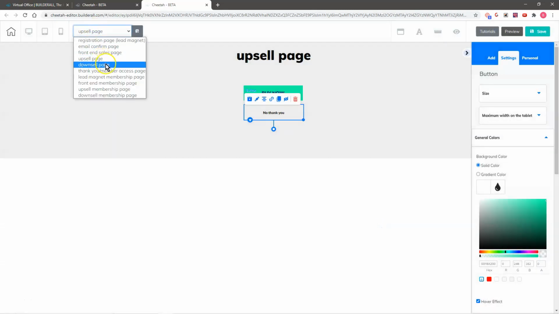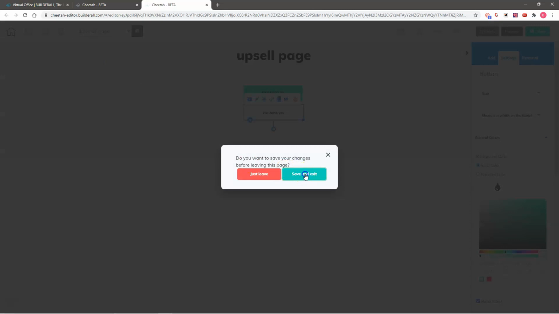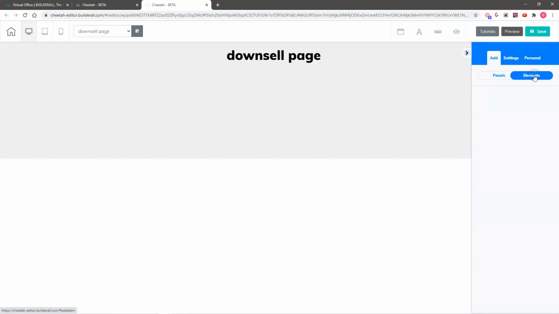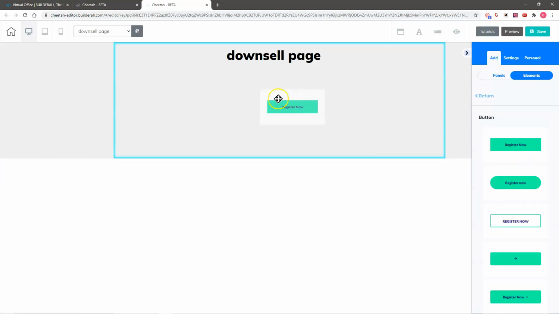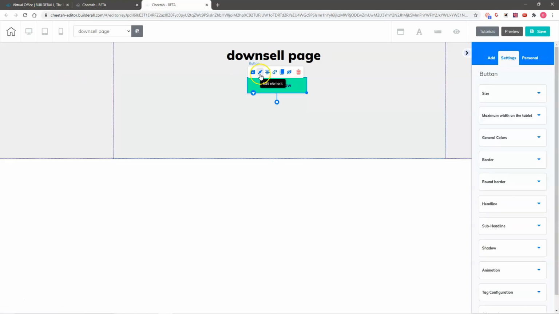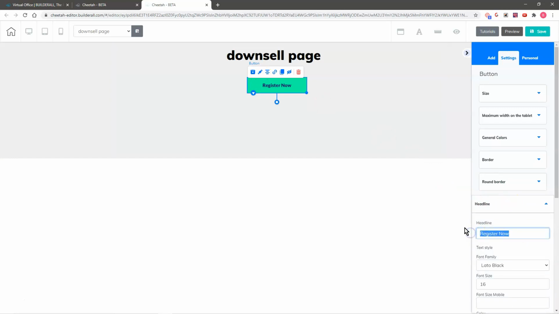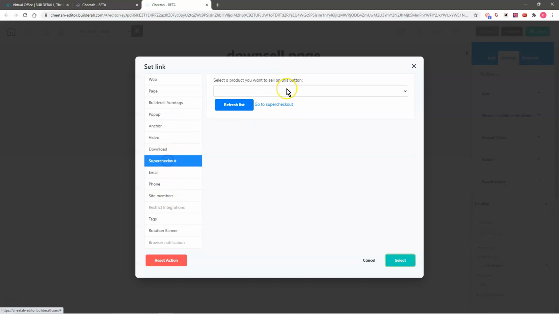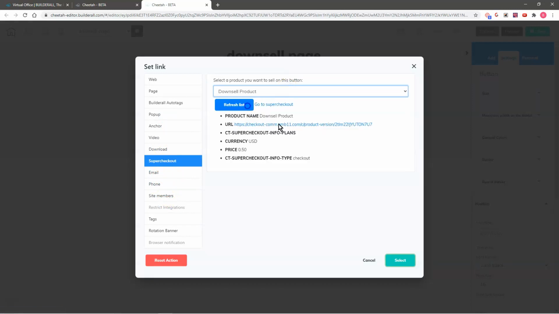And let's go to the next page, which is the downsell page. So we'll save and exit. Let's add a Buy Now button for the downsell product. So we'll go to Elements and Button, and we'll add our Buy Now button. Let's change the name and the headline. So we'll just say Buy Now. And let's set the action to be our Buy Now downsell product. We'll do that in the super checkout, and we'll choose the downsell product. So let's go ahead and save.